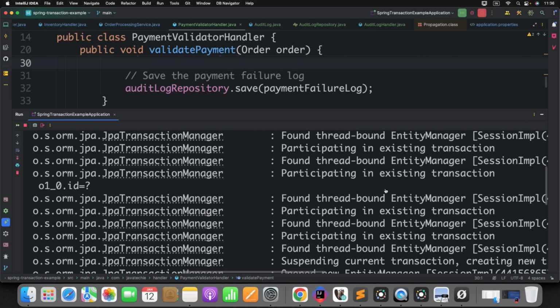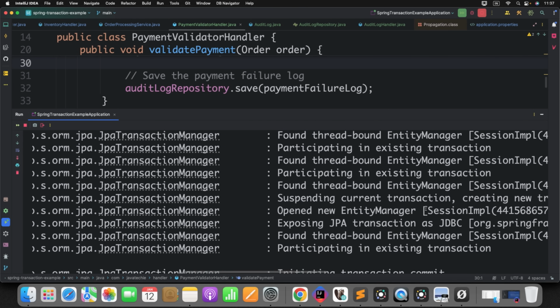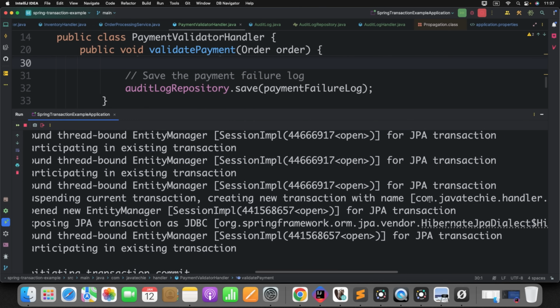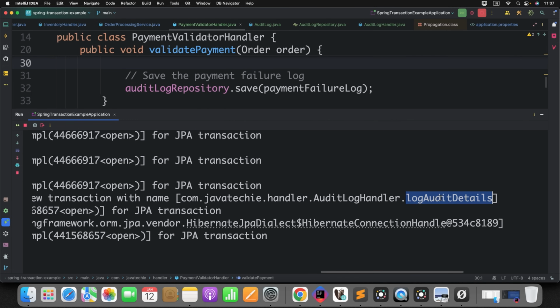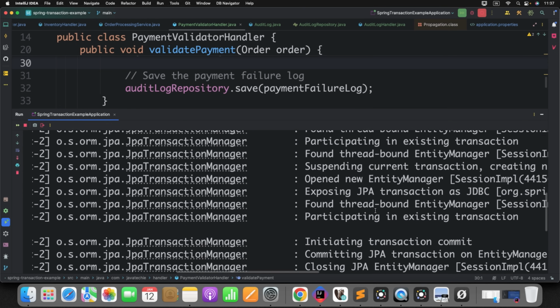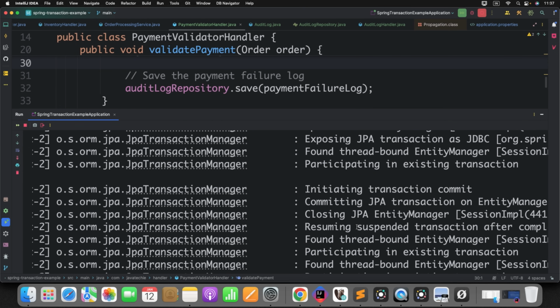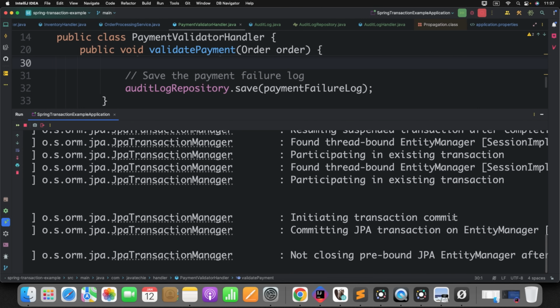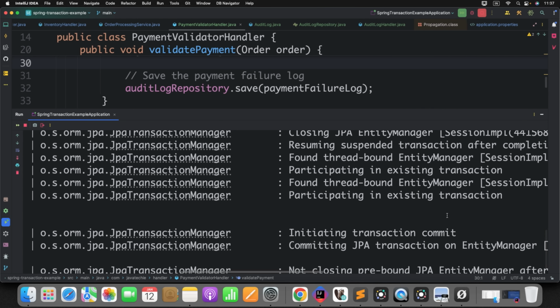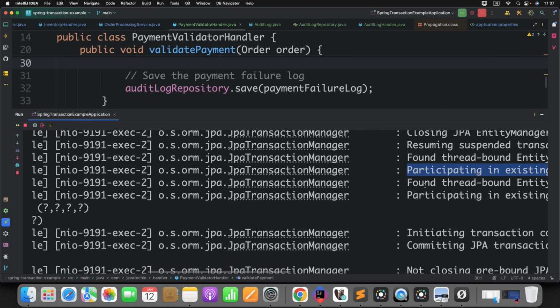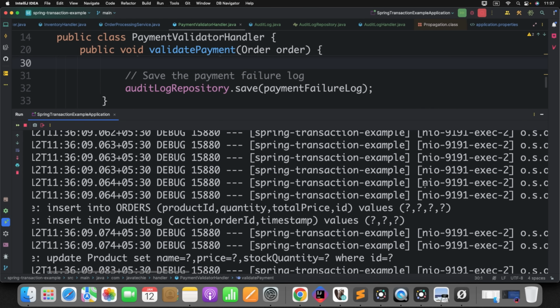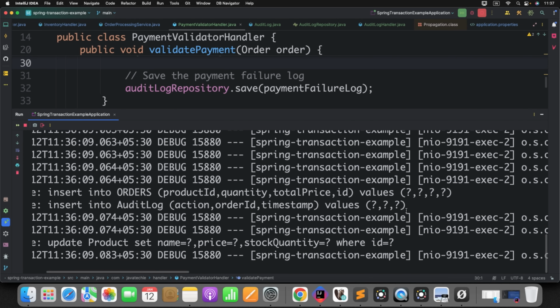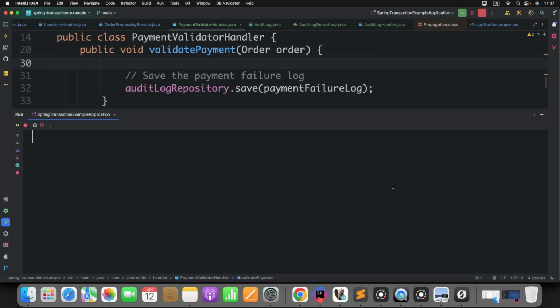Now let's validate, it's suspending the current transaction, create new for audit log, because that is what we have defined, required new. That makes sense. Now scroll down, resuming suspended transaction and continue the other one. Yeah, there is no other transaction, rather it participates in the existing transaction. Okay, this is the statement, right? Audit log update, it is using the existing transaction, just clear it.